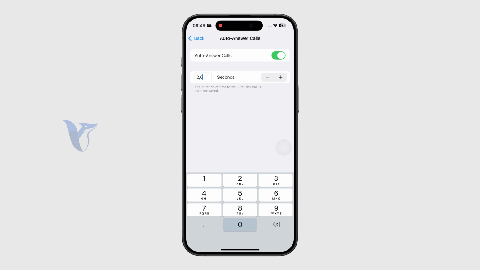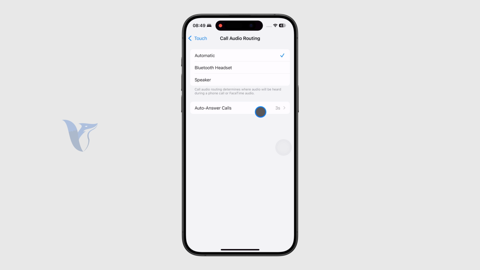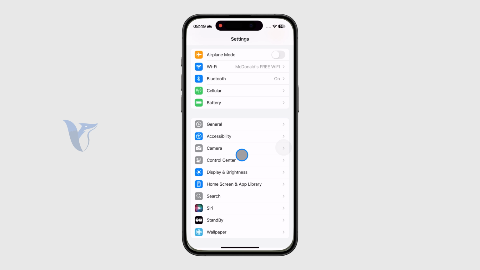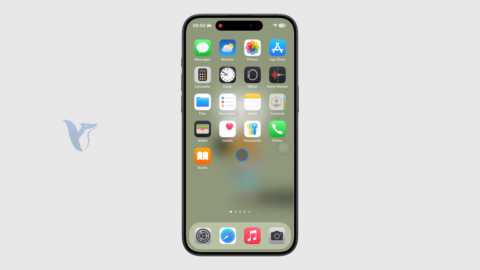So even if I try to type in 2 seconds right here, when I come back here again, you can see it's back to 3 seconds. So this is the lowest amount of time which you can pick. But still, it's a great feature if you need it, right? You don't have to touch your phone, and after 3 seconds, the call will be picked up. So that's how it works.